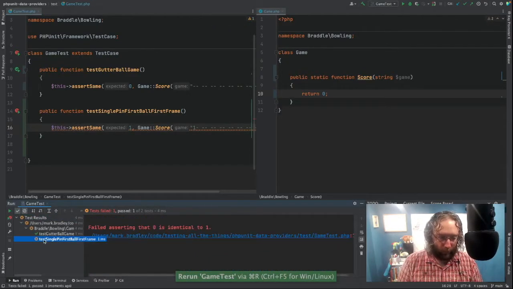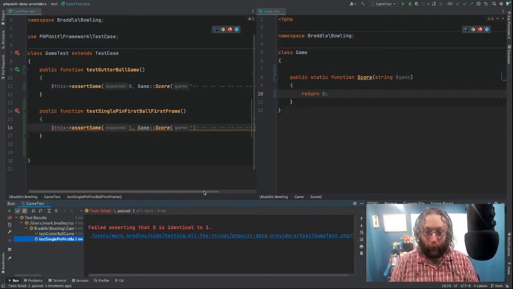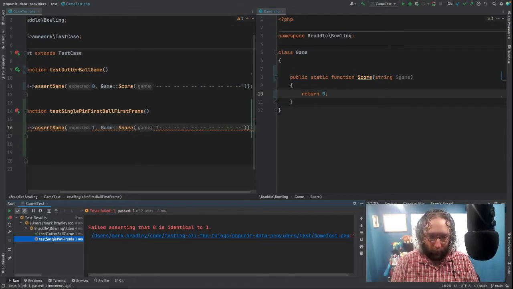Show both tests. Okay. So now we have failed asserting that 0 is identical to 1. So we need to return 1 now if our game looks like this. So the quickest way to solve this problem is we'll just copy paste this game.